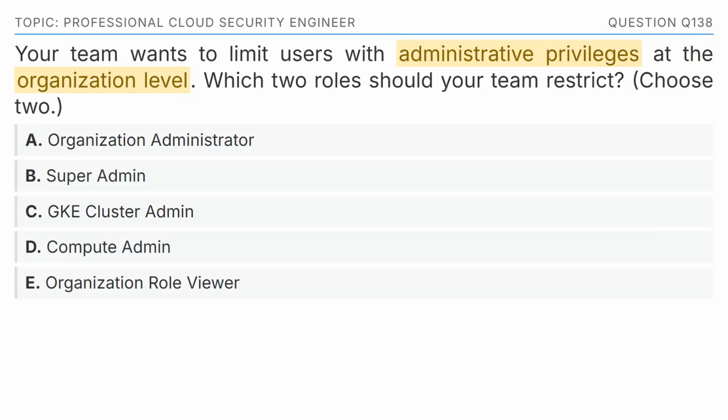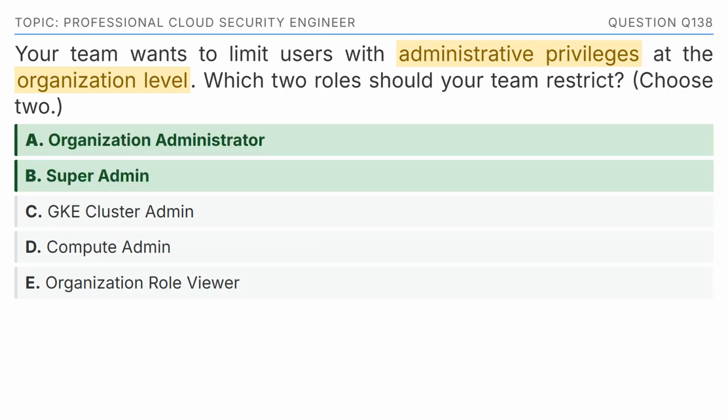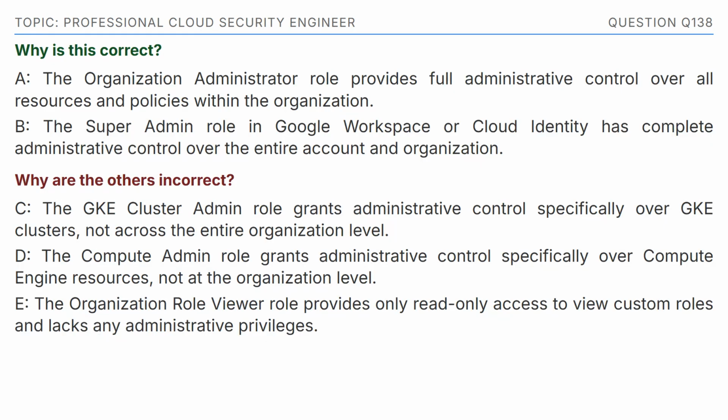To arrive at the correct answer, we focus on the keywords: administrative privileges, organization level. The correct answers are Option A, Organization Administrator, and Option B, Super Admin. Why is this correct? A.